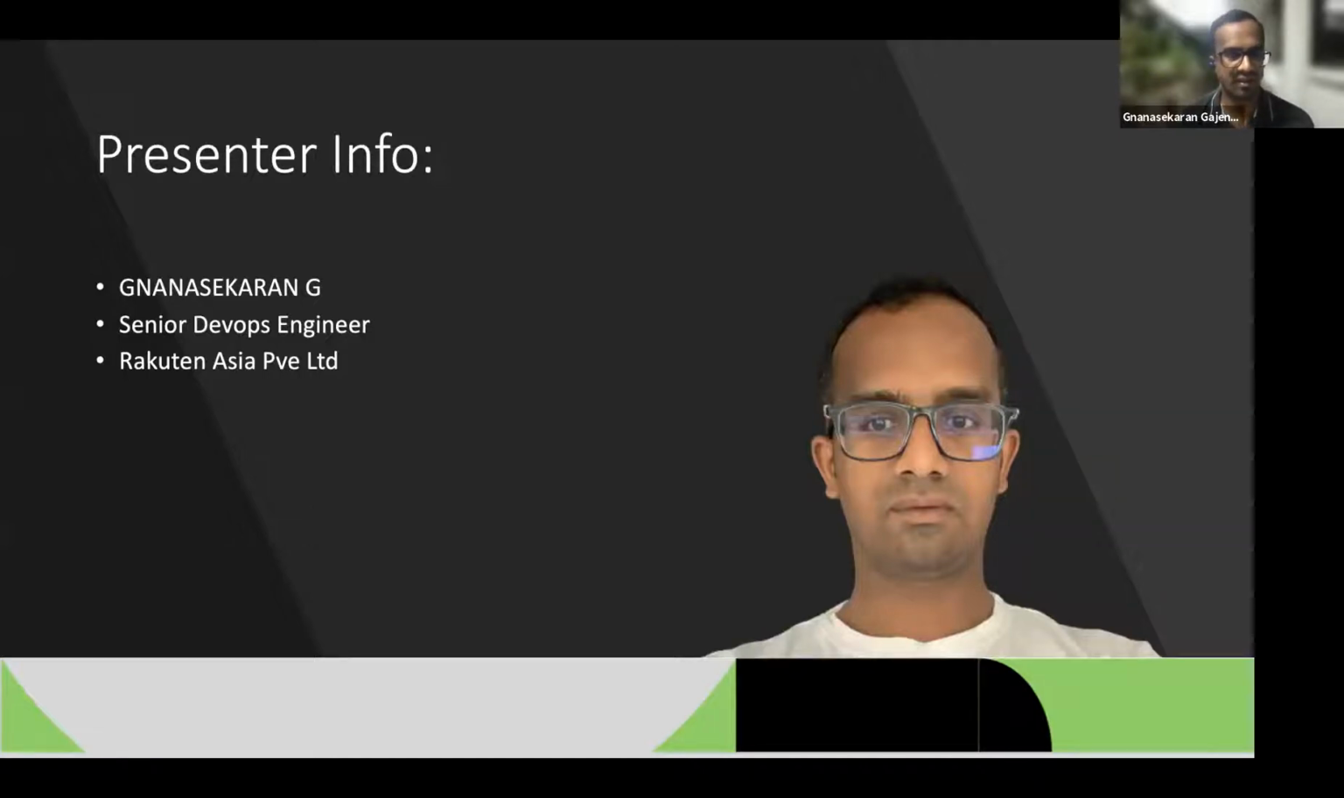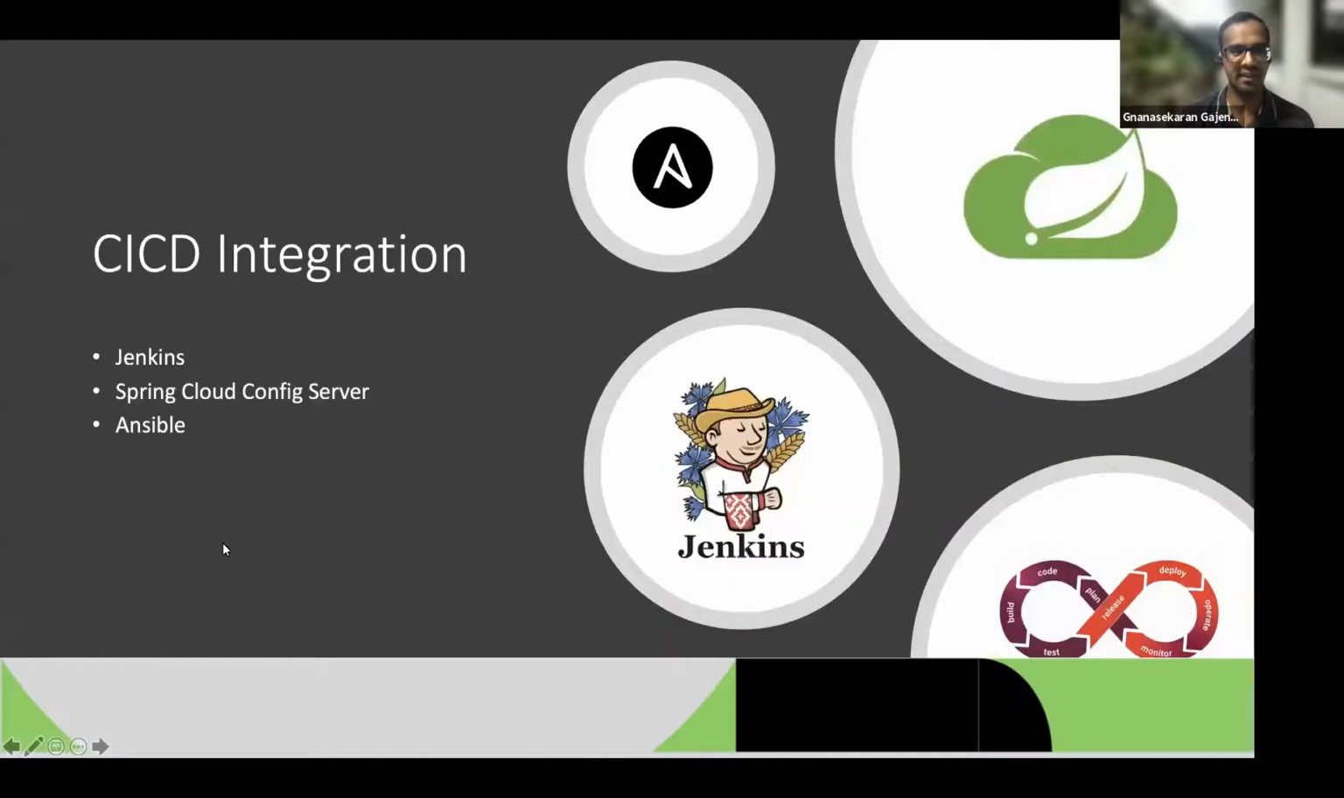Myself, Gnanshekharan. I'm working as a senior DevOps engineer in Rakuten Asia, in Singapore. Today, I'm gonna talk a little bit about CI/CD, mainly on how we can use Jenkins, Spring Boot config server, and Ansible for our CI/CD automation purpose.